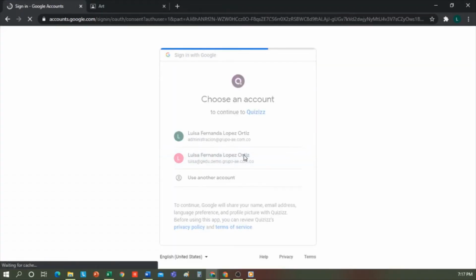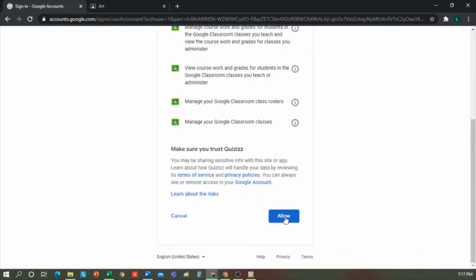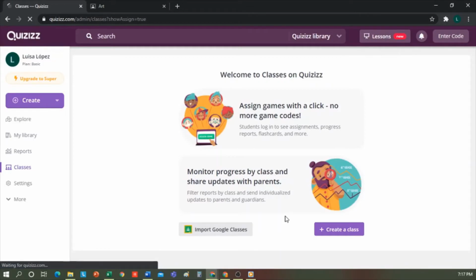To share the quiz with my students, I basically have three options. Create a class on the platform for my students. If I have a Google account, I can assign the quiz directly to a class in Google Classroom, or share the access code via email, WhatsApp, or the LMS I have available to communicate with my students.